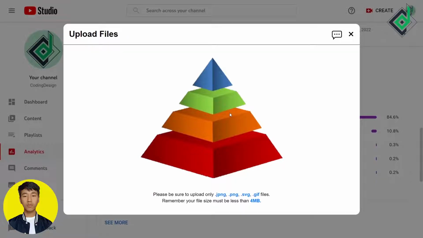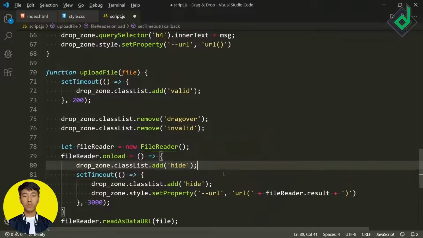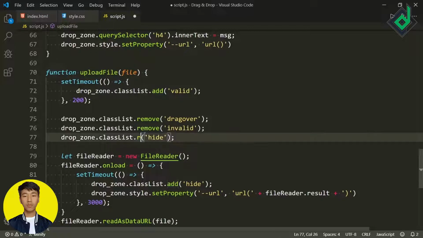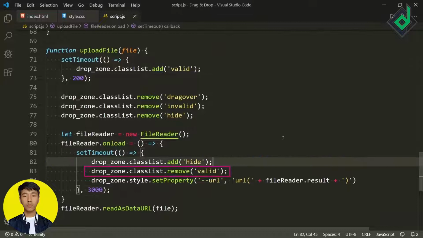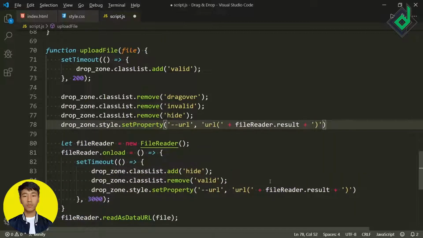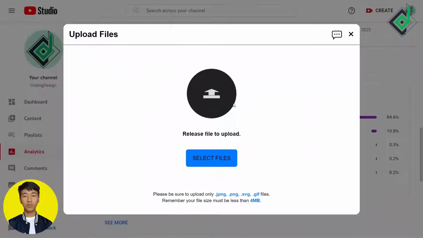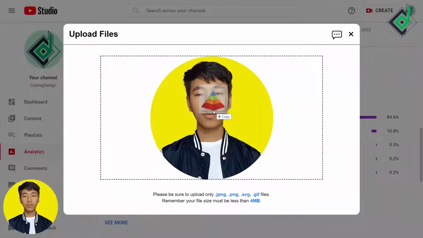For that, let's duplicate this code, and before 3 seconds let's remove that height class from the dropzone, and also after 3 seconds I want to remove that valid class from the dropzone class. And now let's duplicate this code, and also let's change that CSS URL variable. So when the uploadFile function is triggered, after 3 seconds only we want to set that URL variable, otherwise we want to change back to that normal form. Okay, so once again if I drag and drop the file, the image is displayed, and once again if I drag and drop a file, okay, this is exactly what I want.